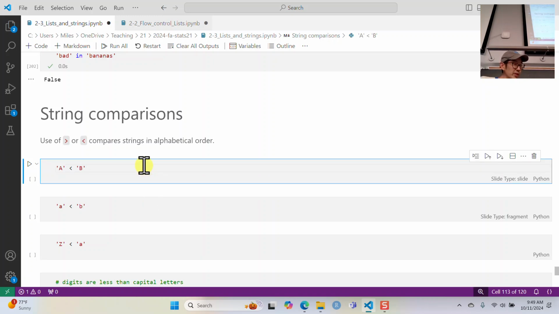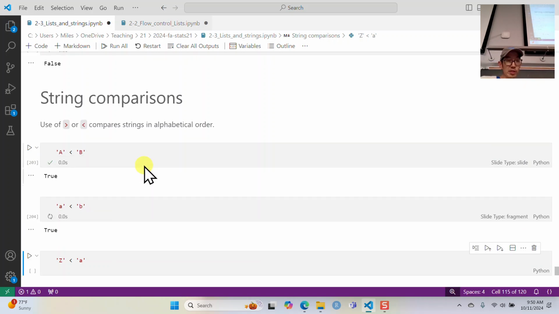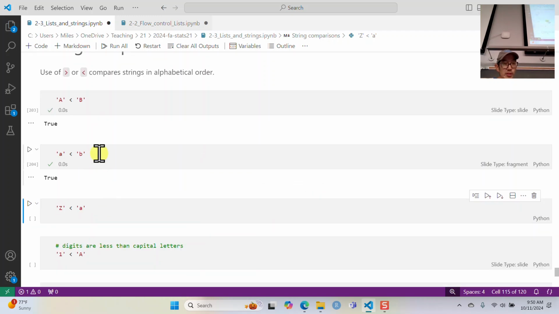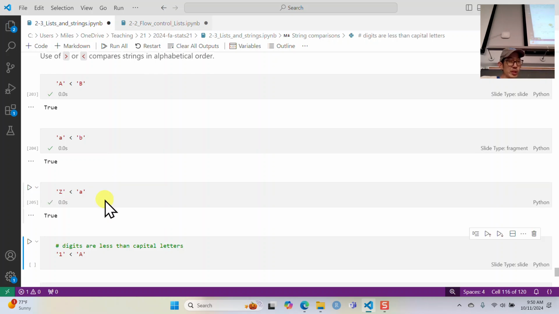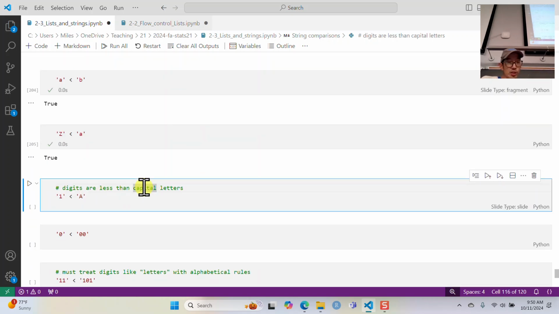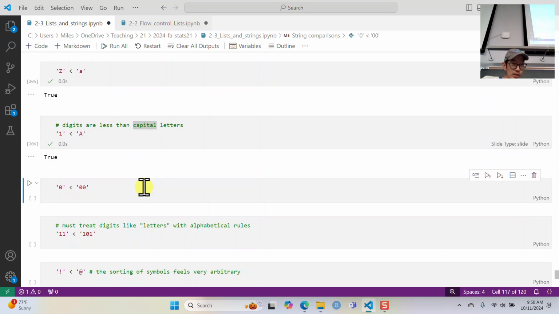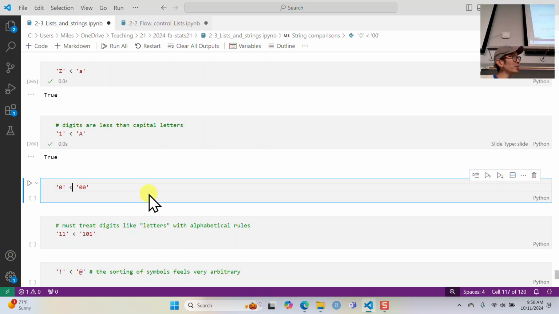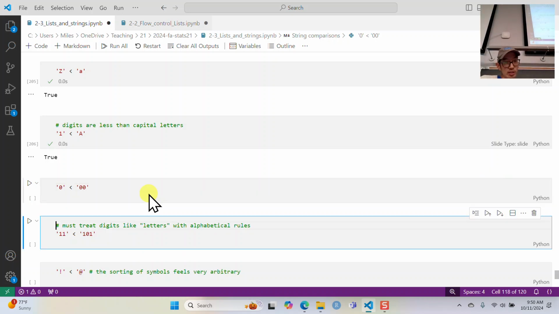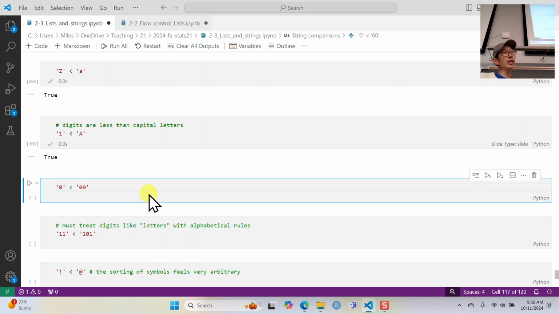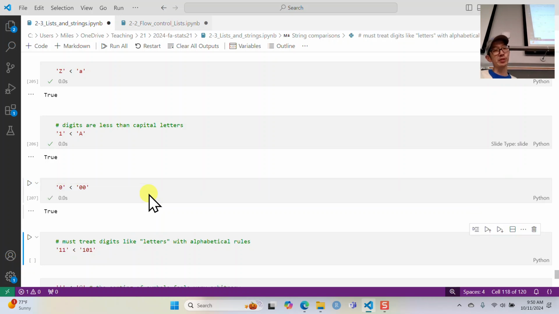You can use greater than and less than, and again, this is kind of like, does one come before the other in the alphabet? Okay, all capital letters come before all lowercase letters. So A comes before B, lowercase a comes before lowercase b, but capital Z comes before lowercase a. Okay, digits come before the capital letters. And this is a little bit strange, but when you're alphabetizing things, okay, like A would come before AA, and 0 comes before 0, 0, okay?